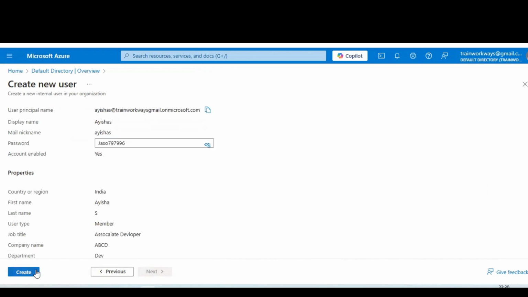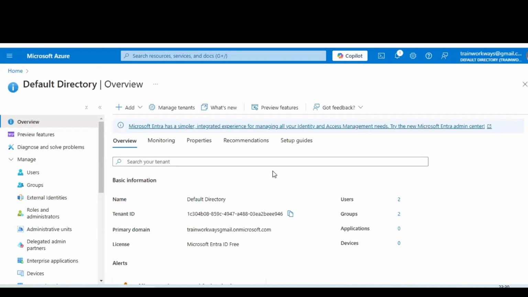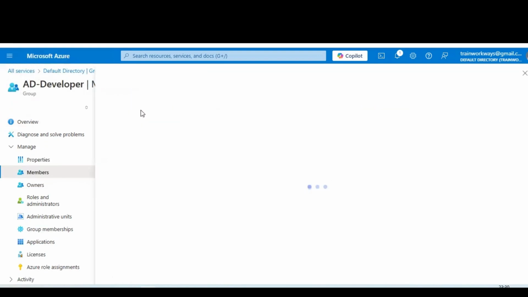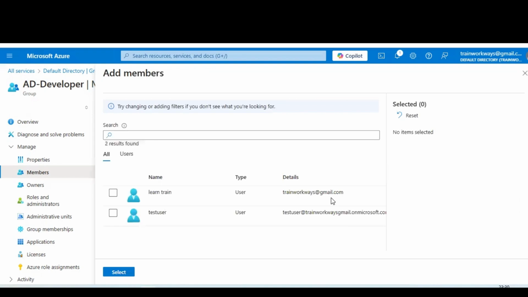So next, we have to select on create. Once the user is created, we can refresh it over there, and switch to adding our group. To the group, we will add the users. So now I'm clicking on add members.